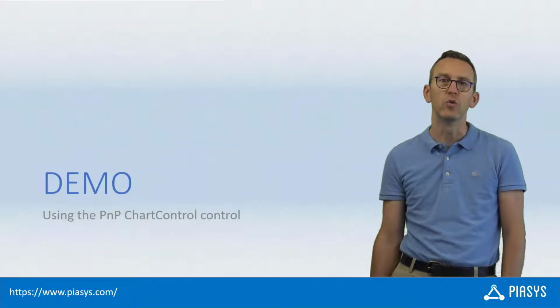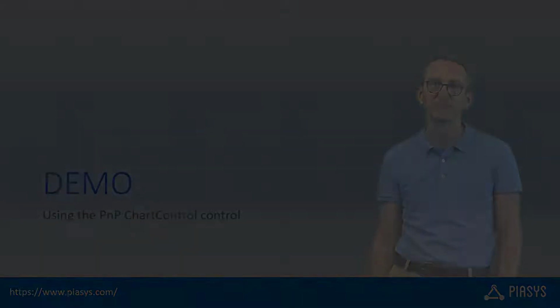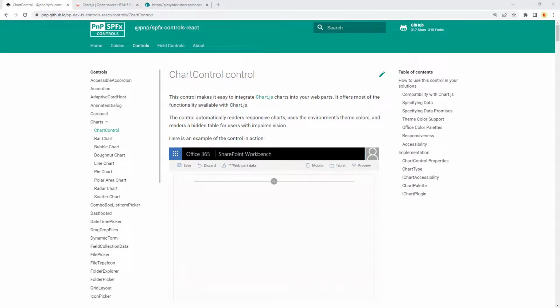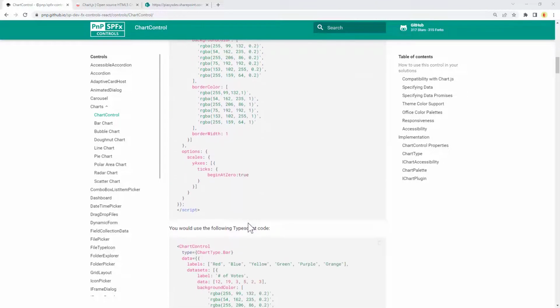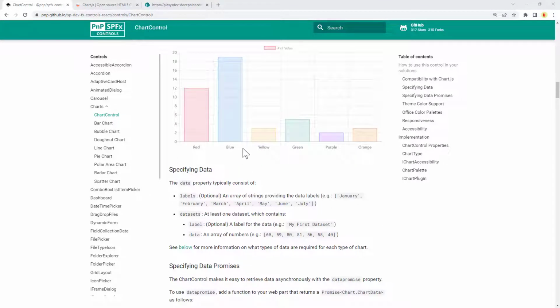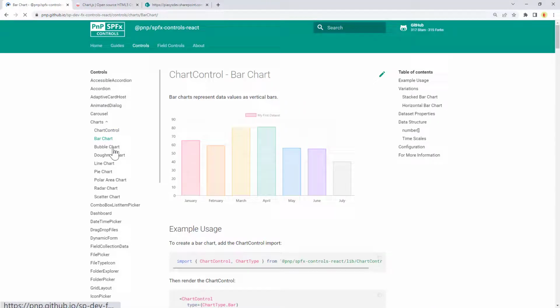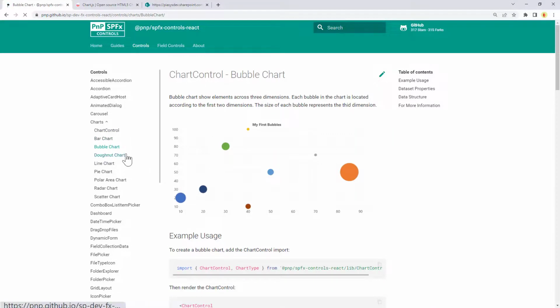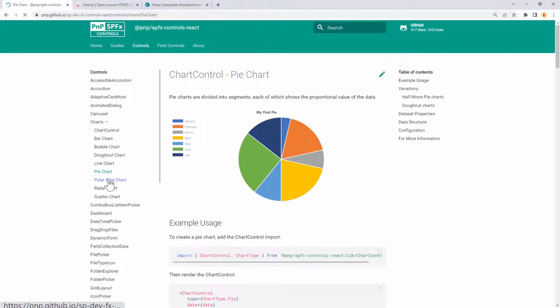And now, like always, let me move to the demo environment and let me show you how to use it in practice. So this is the official documentation page of the chart control. You can find it under the SPFx controls React section on pnp.github.io. And as you can see here, you can have a look at the syntax about how to use it, and you can see the different flavors of charts that you can create, and specifically you can dig into all of the different kinds of charts that you can render using this control.